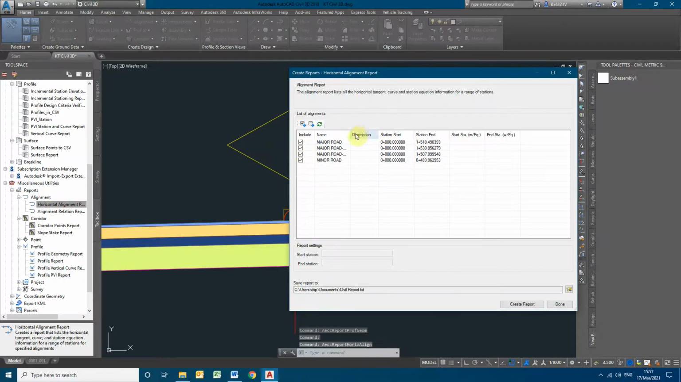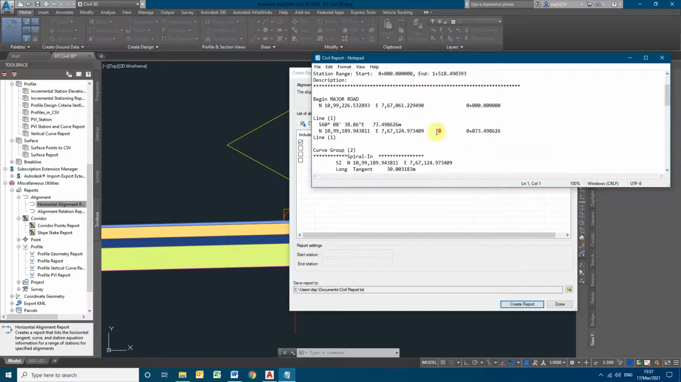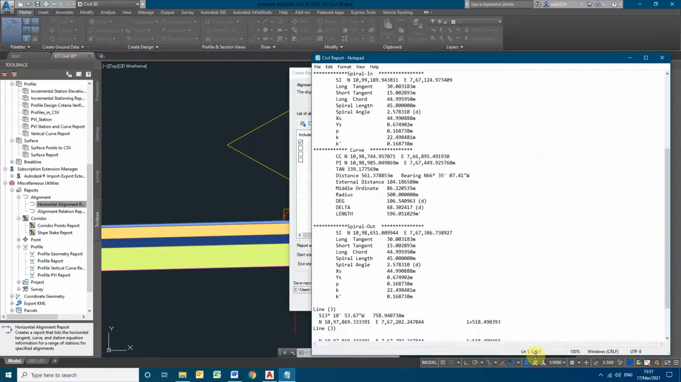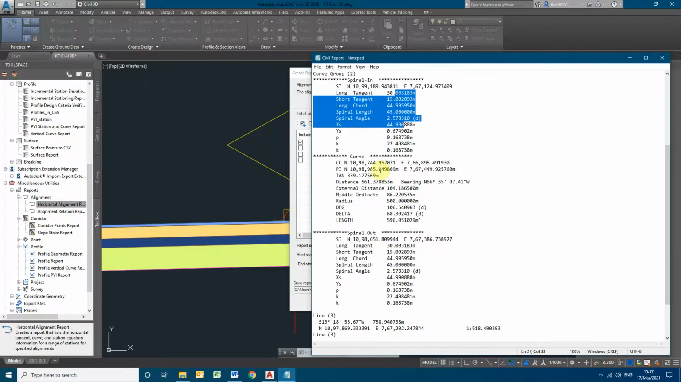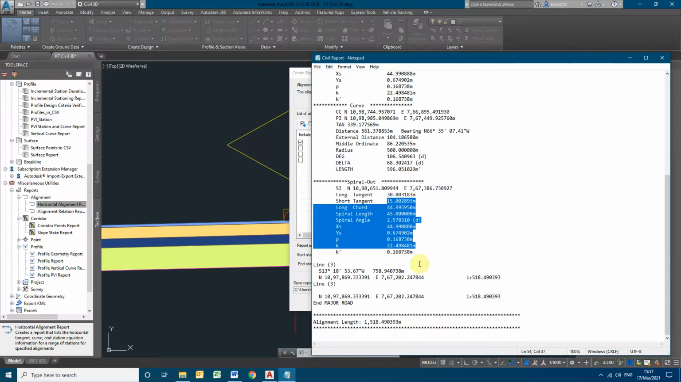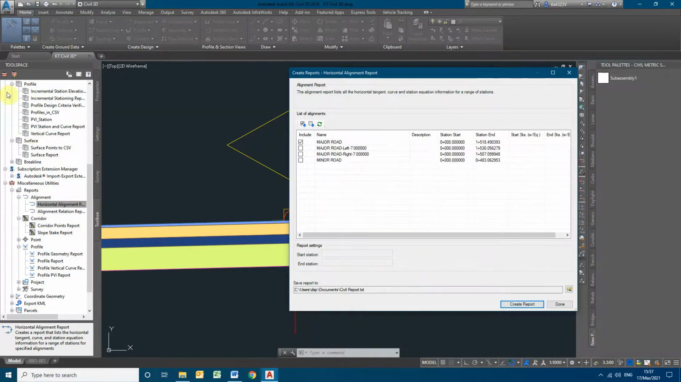So we can select a road, so you can see the report here. It is having the spiral data, curve details, spiral out. So various reports can be generated in the toolbox from the reports section.